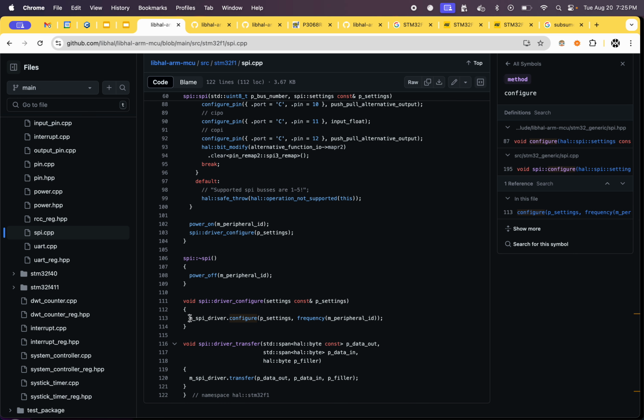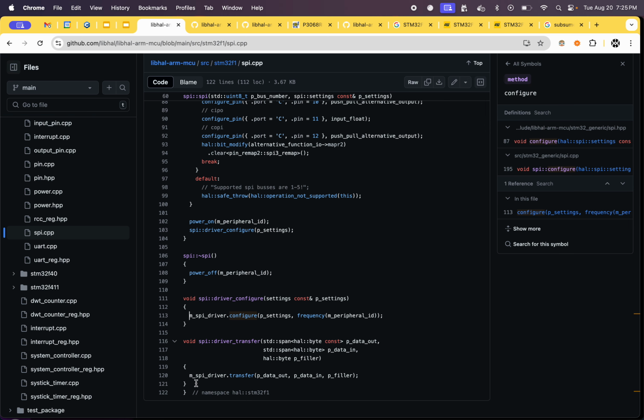If I can get this to happen, I would love it if there's only one layer of virtual that happens with any driver. The multiple layers of virtual can become a performance hit. So moving over to transfer, all it does is call transfer with the appropriate inputs: P data out, P data in, and P filler. And the rest is handled by the generic driver.